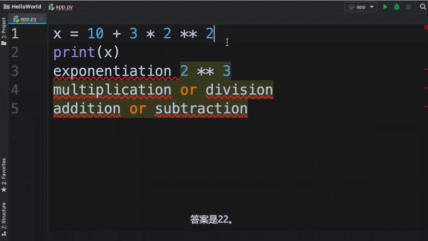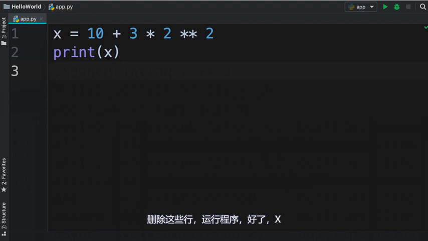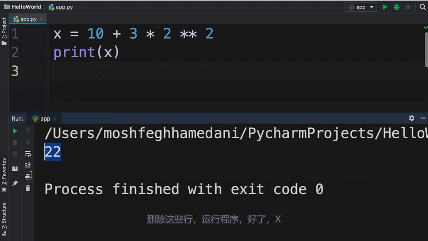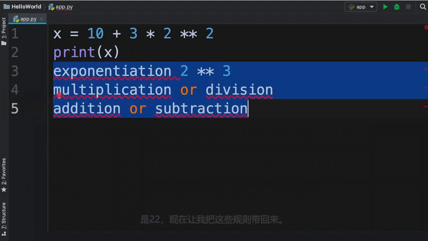The answer is 22. Because the exponentiation operator takes precedence, so first 2 to the power of 2 is executed, the result is 4. Then 4 is multiplied by 3, that is 12. And finally 12 is added to 10. So x should be 22. So let's run this program and verify this. So I'm going to delete these lines here, run the program, there you go, x is 22. Now let me bring back these rules here.